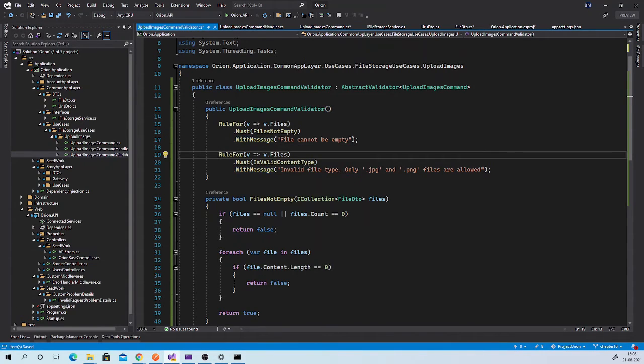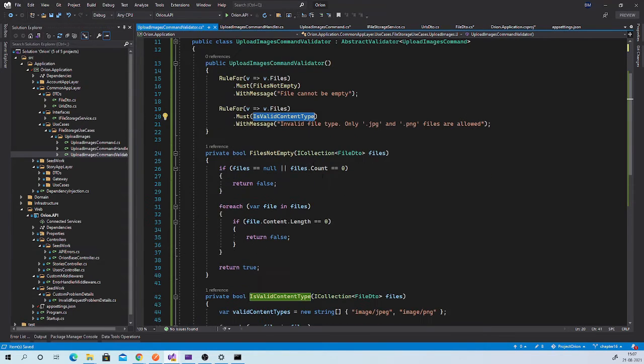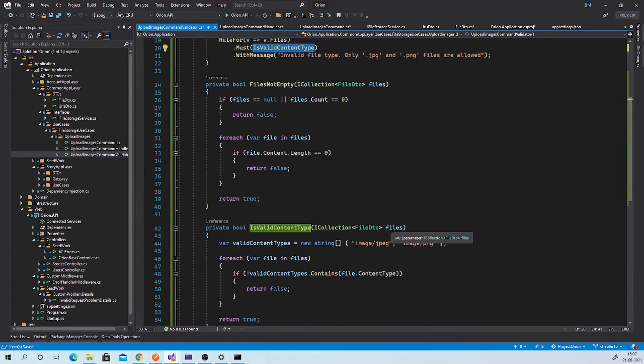In the second validation, we are again validating the files collection, but this time we want to check whether the file is of an allowed content type or not. We don't want to allow a doc file, Excel file, or any other type of file here. We only want to allow PNG and JPG. So we are writing this validate content type validator, to which we are passing a collection of files, and again it will return true or false.